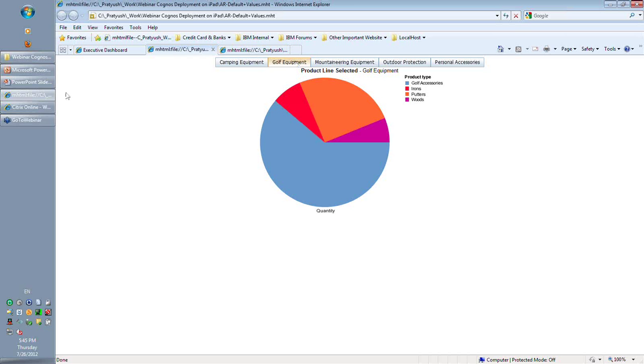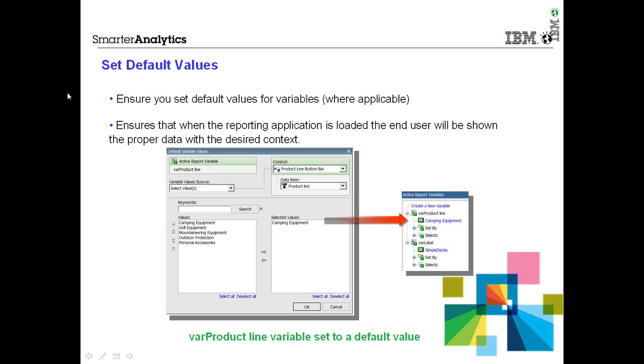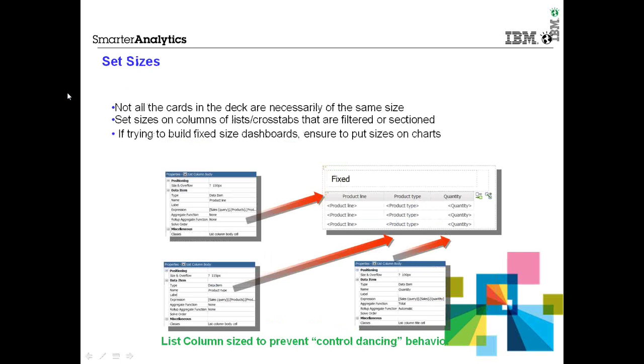Moving on to the next point, the next guideline, which is set sizes. Whenever you're using a data deck or a deck, you need to keep in mind that not all the cards on the deck will be of the same size. And whenever the user selects a card of a different size, other objects on the active report will be moved to accommodate that particular card.